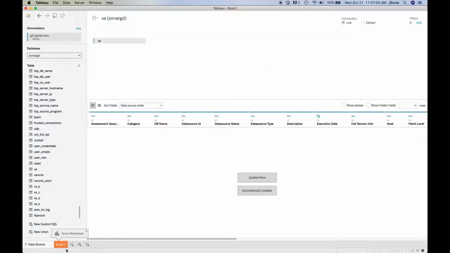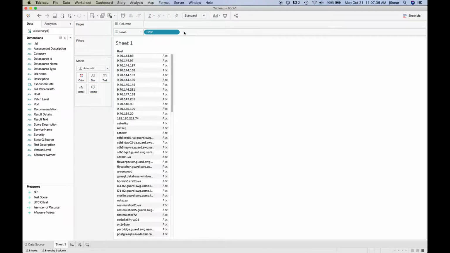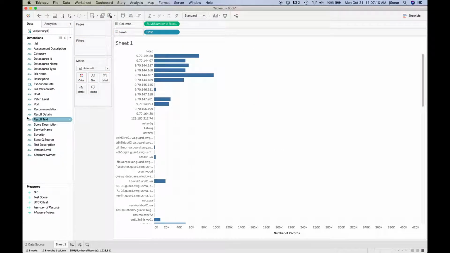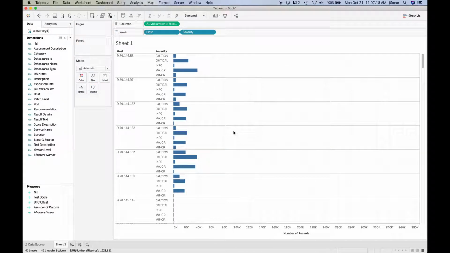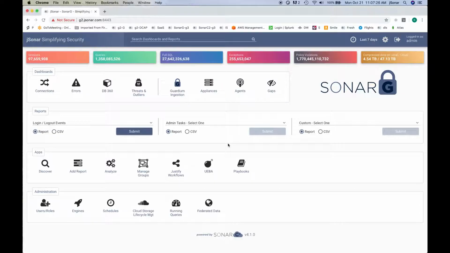In this case, maybe I want to look at VA data, and I want to see where all my vulnerabilities are and how many vulnerabilities I have, and perhaps even, I don't know, what the severity is per host that has vulnerabilities. Again, very intuitive, because the user can use whatever they're comfortable with. So that's a self-service example of how we make things easier for you.